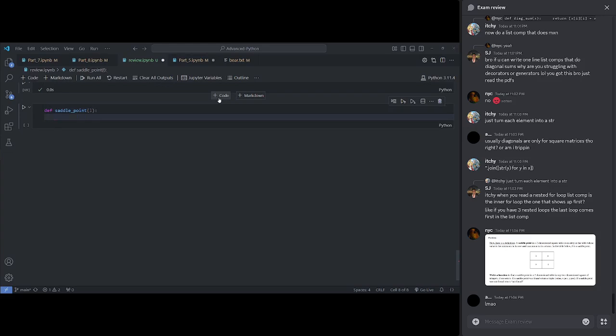Okay. So basically what a saddle point is: you gather a list of each minimum value in all of the rows, and you gather a list of all of the maximum values in all of the columns. And then from the minimum values, you grab the max value, and from the max values, you grab the min value. And if they're equal to each other, that's a saddle point. If they're not, then it says just return not found.